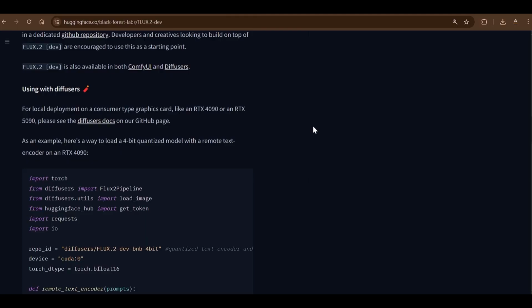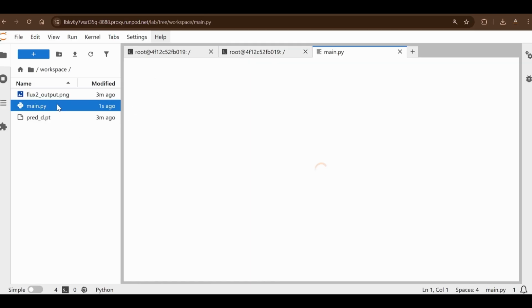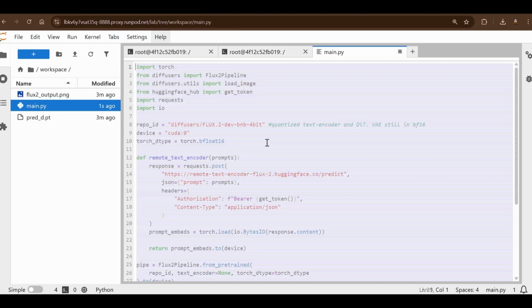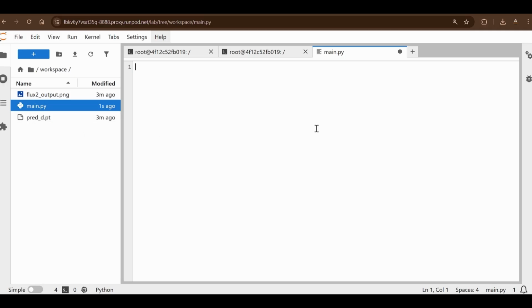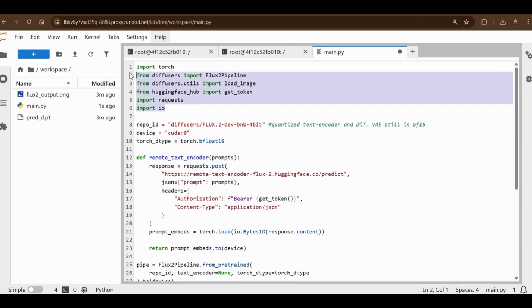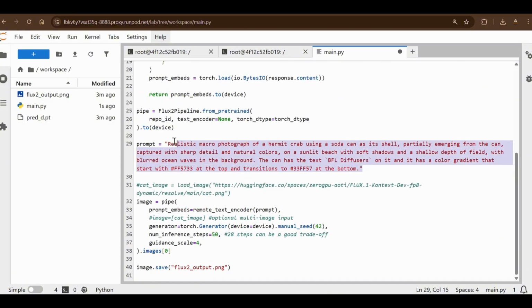So here I'm gonna use diffusers to run this code. What I've done is basically I just copied this code, and let's go back to the Jupyter notebook, go to this main file, create a new main.py file here and just put it here. So you can see that we're using the diffusers FLUX.2 dev bnb 4-bit, and this is our prompt, and we are just saving the output to flux2_output.png.